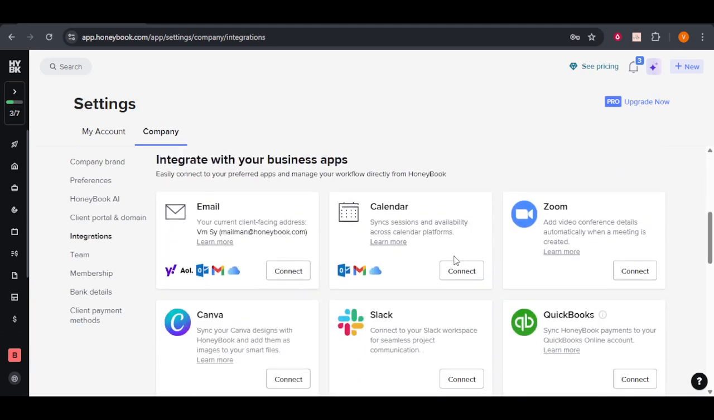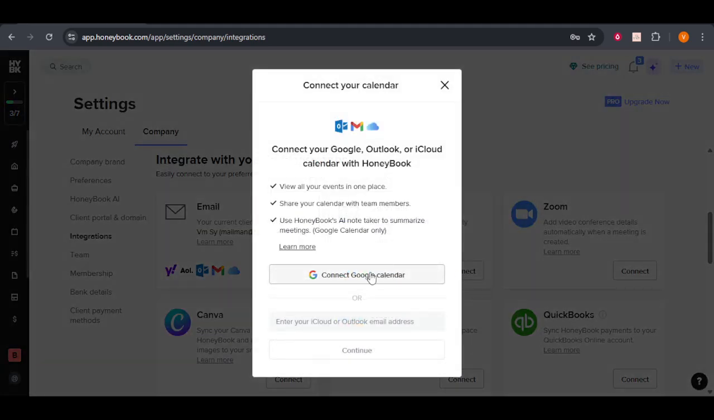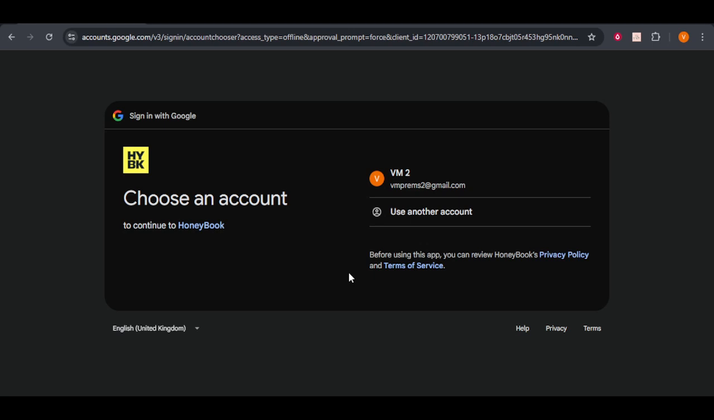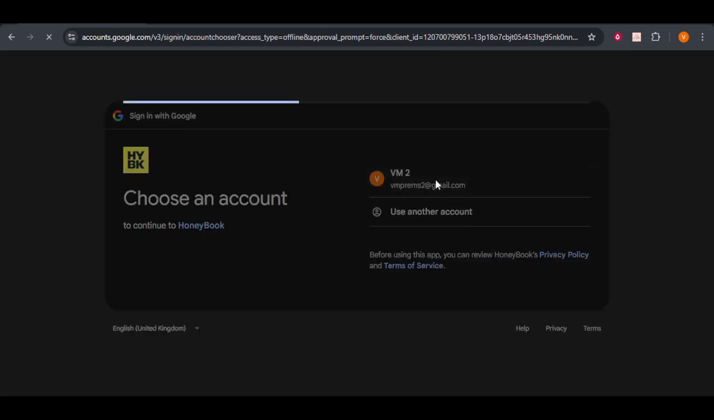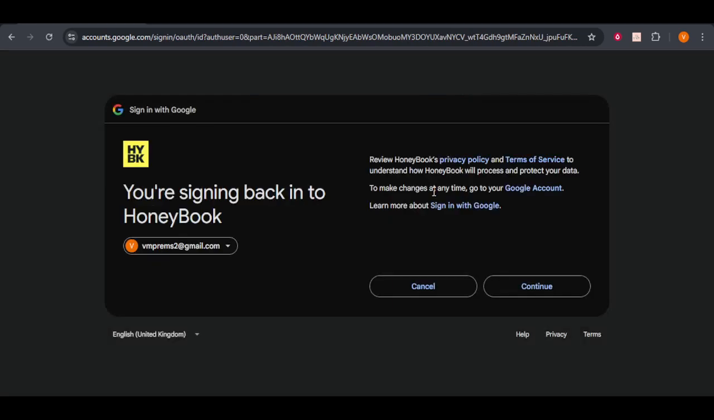When you click on Google Calendar, HoneyBook will prompt you to sign in to your Google account. Make sure you choose the account that you use for your business appointments. If you have multiple Google accounts, double check that you're linking the correct one.